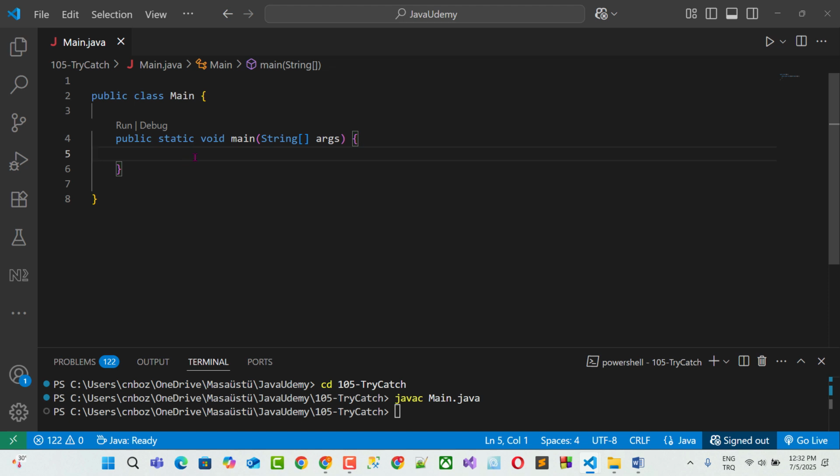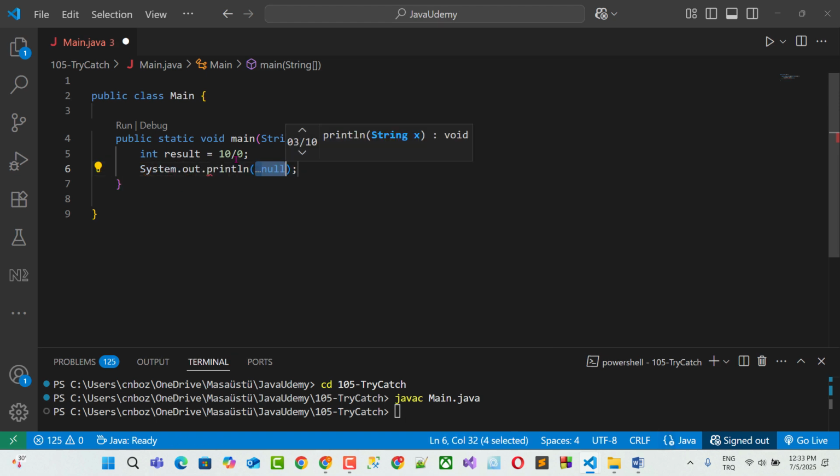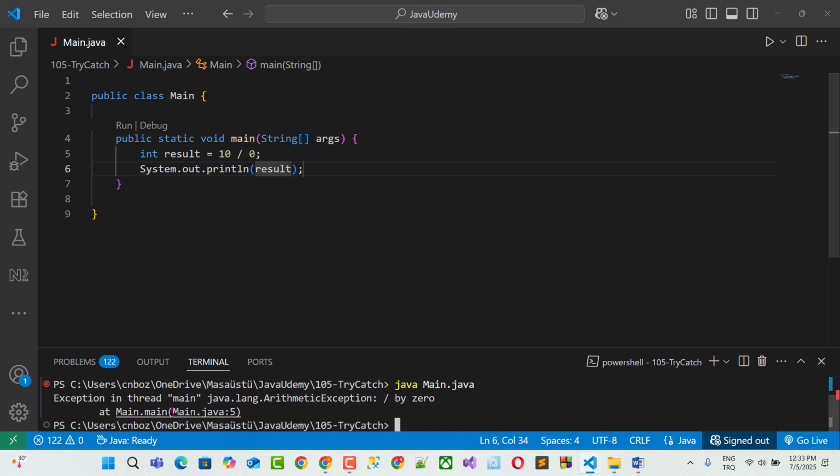Alright, for example, I say integer result equals 10 divided by 0. Normally it is infinite. I will have a problem here. When I try to print this result by using System.out.println and I give result here, if I run my code, you see the program stops execution, so I got an exception here. What's that? Java ArithmeticException. It throws an exception. So I can catch these exceptions, handling errors using try-catch blocks.